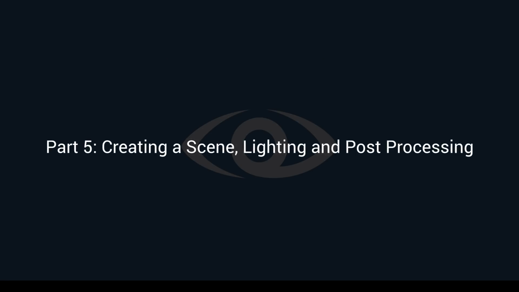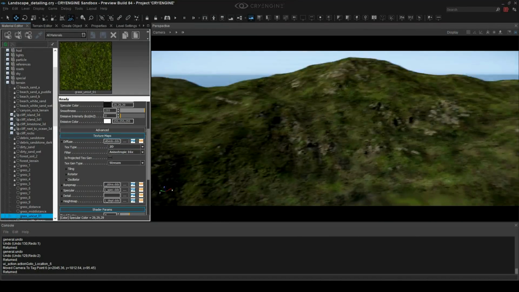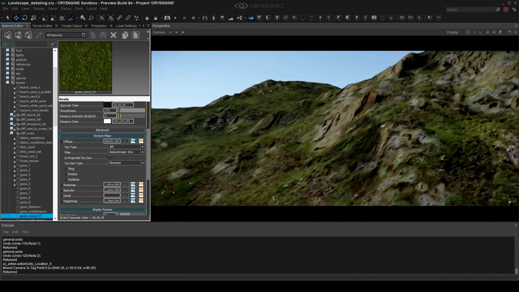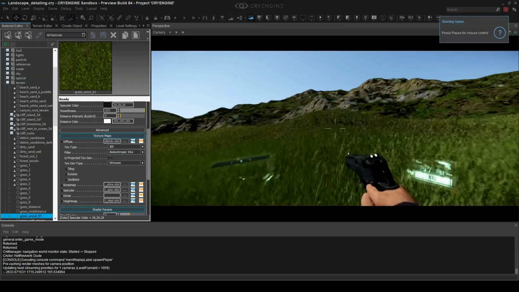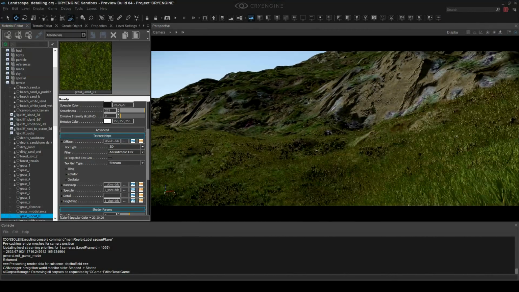In this next part, I'm going to be showing you how I create a scene, work on the lighting and the post-processing. So the next step is really building out a fully fledged scene. Here I'm scouting around, trying to find a nice location that I can dress up and place a camera and create some kind of an interesting composition.